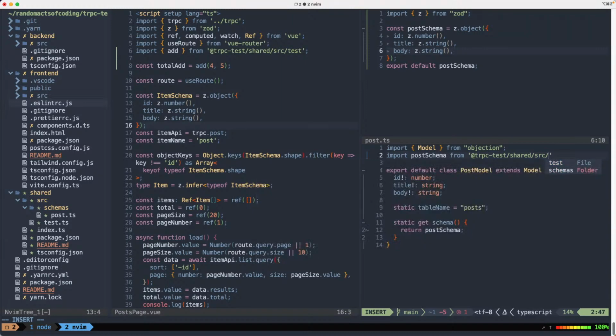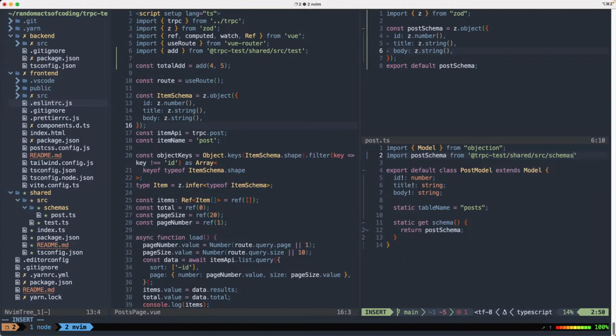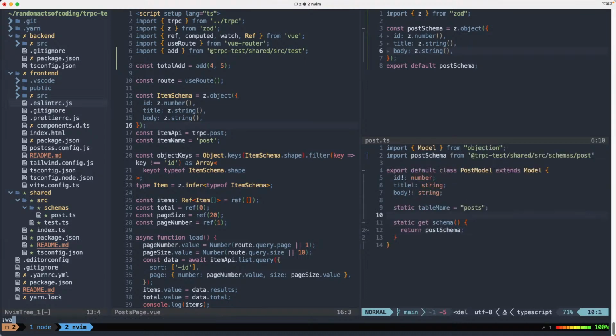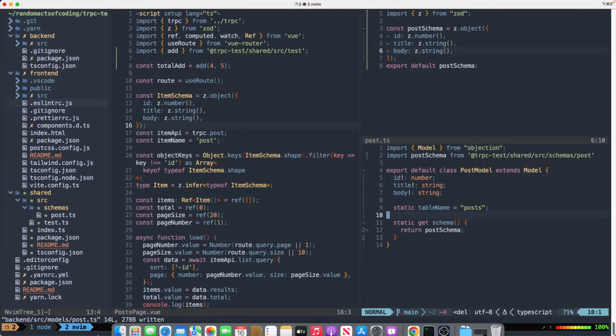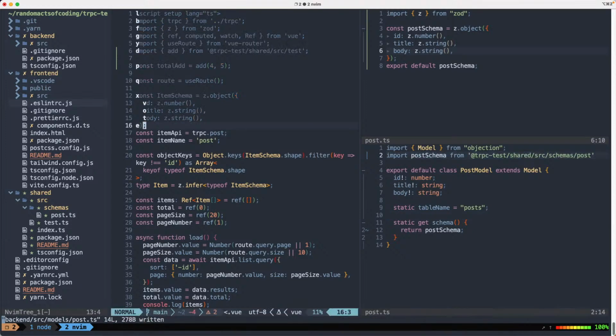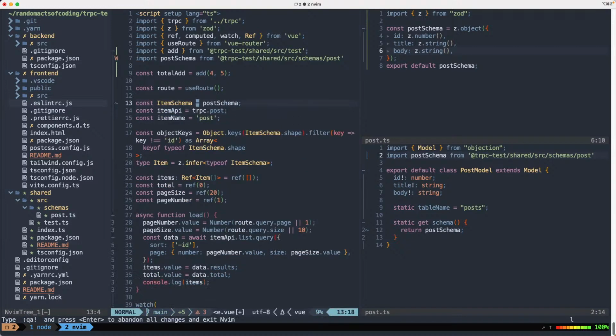So I need to say source schemas/post. That I think should work. And I would have hoped it would have found it, but it didn't. Okay, no problem. Let's do that for now. Let's actually just copy this up here. And the item schema here is post schema. So another place where post is relevant, right?